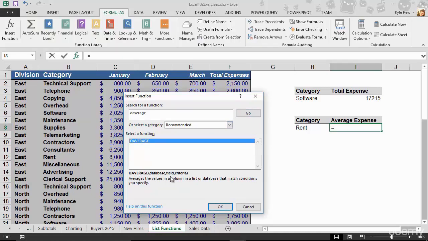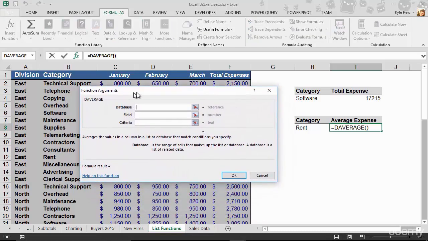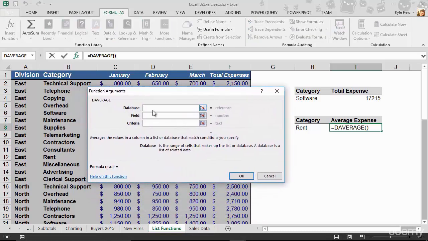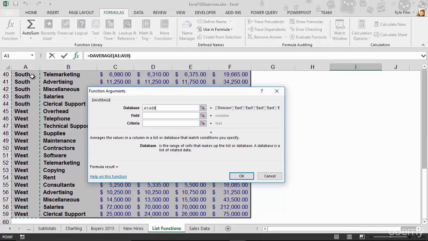So this is going to average the values in a column, in a list or database that matches the conditions you specify. Just like DSUM, but we're now averaging. So I'll hit OK. This is exactly the same as the DSUM. First thing, database. Okay, I'm going to go grab my entire database, which was from A1, Control-Shift down arrow, Control-Shift right arrow, to F59. I've now grabbed my entire list. Remember, Control-Shift in your arrow keys.